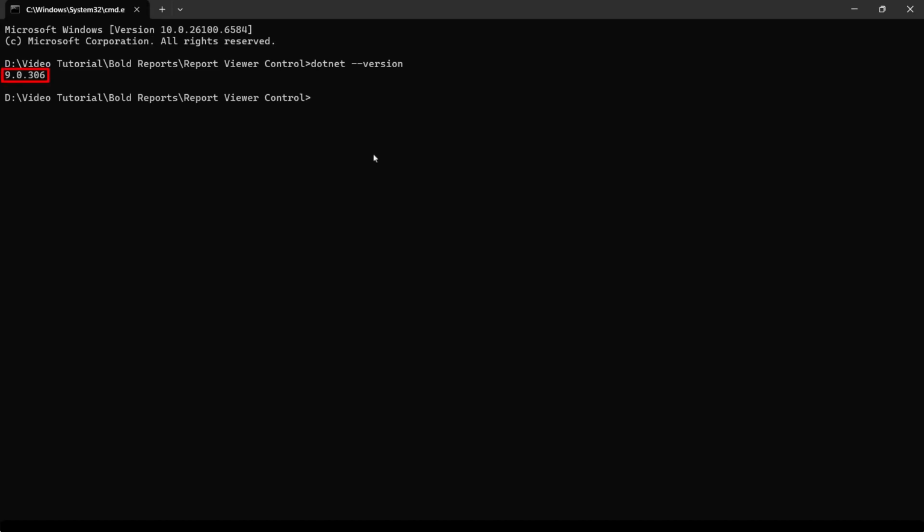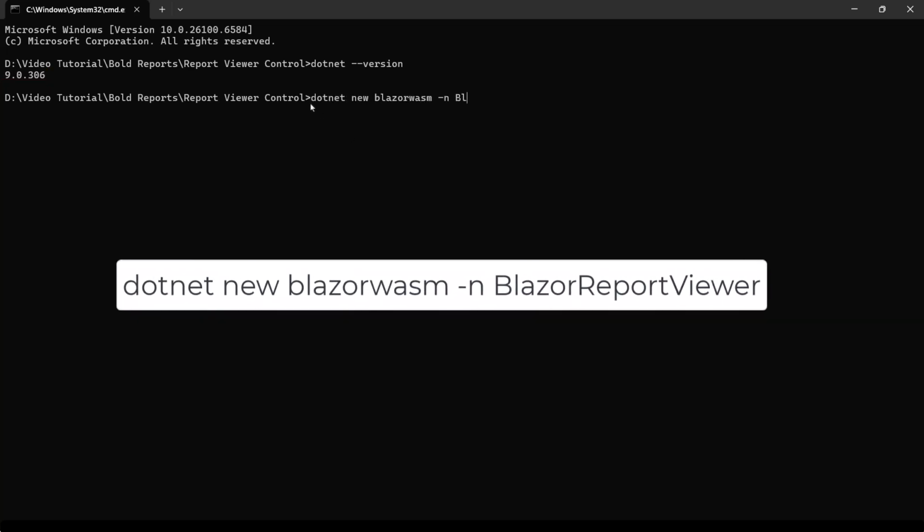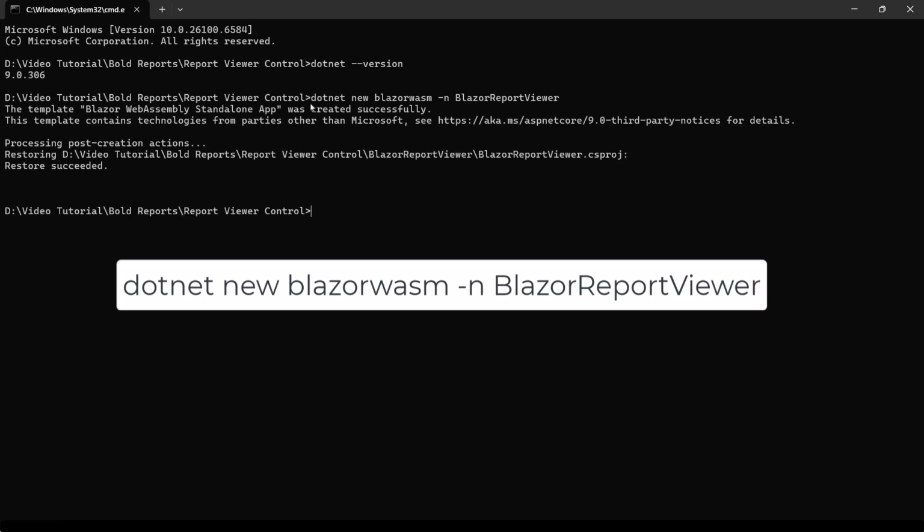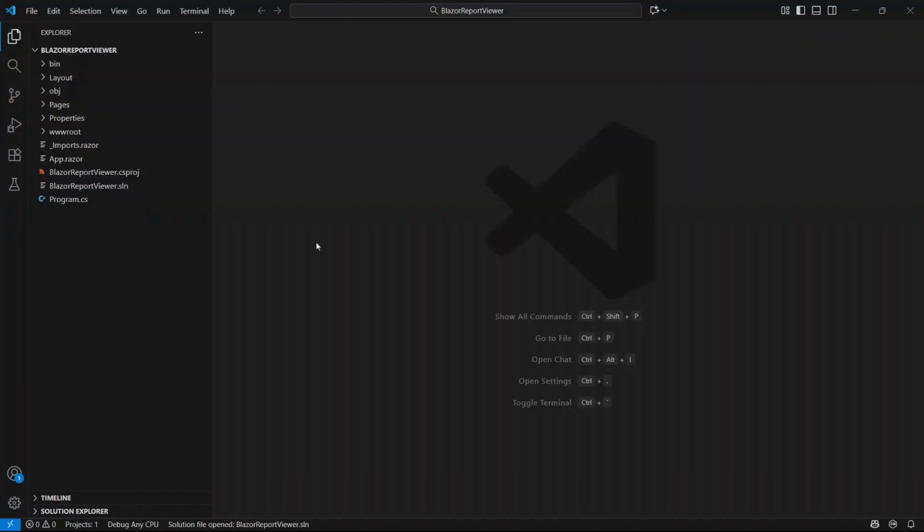Before proceeding, ensure .NET SDK is installed on your machine. Let's start by creating a new Blazor WebAssembly application using this command and naming it Blazor Report Viewer. After creating the application, initialize the report viewer in the project. Integrate JavaScript controls by creating an interop file to initialize the report viewer with basic parameters.